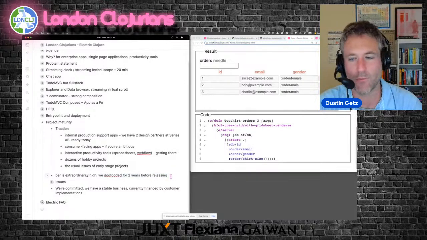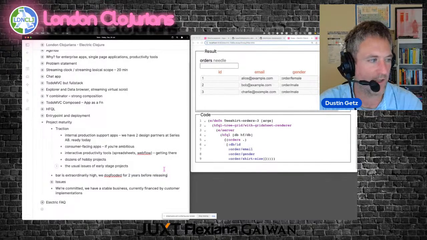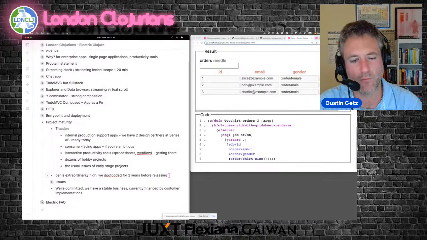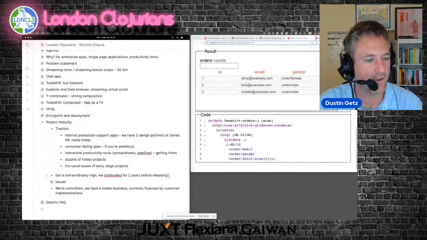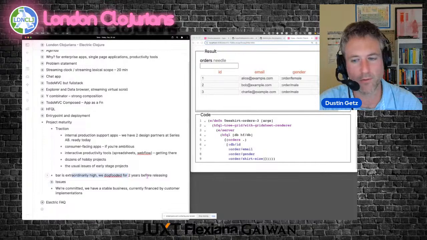So that's why we waited so long to release. We've been working on this since 2021 or 2020 really. We released in 2022 last year to our friends, family, and customers, and then we released publicly 6 months ago.